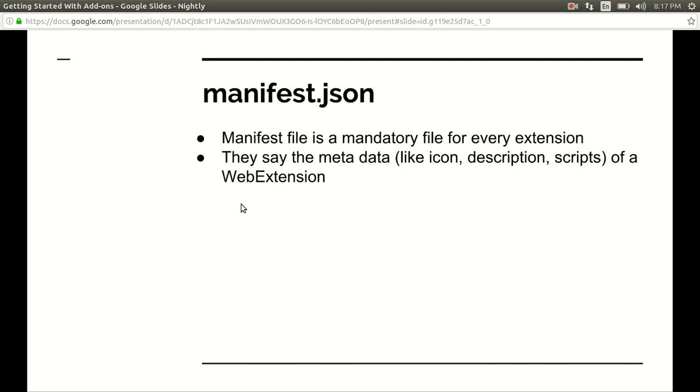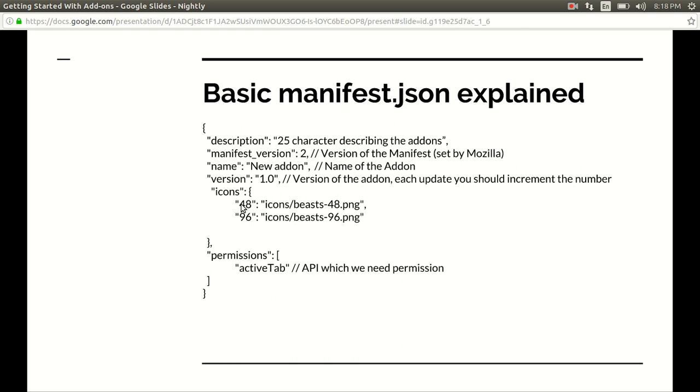The very important file for each and every web extension is manifest.json. Manifest.json is nothing but a simple JSON file which gives us the metadata information about the web extension. Some of the main keys required in the manifest.json are listed here. First, we need the name of the web extension. Then we need the description. I suggest a good 25 character description about the web extension, and then the manifest version which is set by Mozilla, and the version of your add-on.